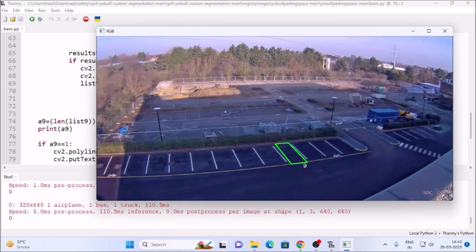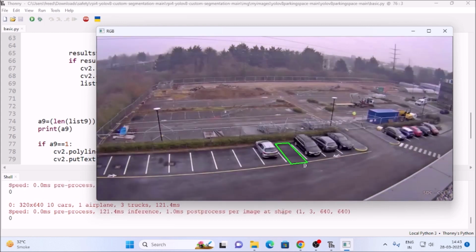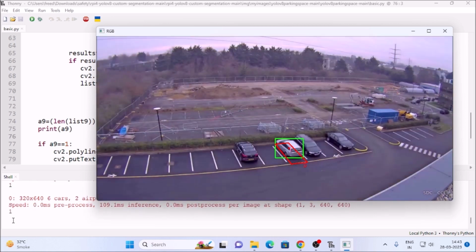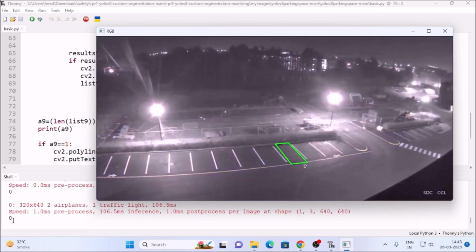When there is a car, there is a 1. Here it is, as you can see, we detected there is a car inside our selected area, a 9 number parking slot, and inside the shell we have 1. 1 means there is a car. Now if I skip again a frame, there is again 0, it means there is no car. So this is the idea.